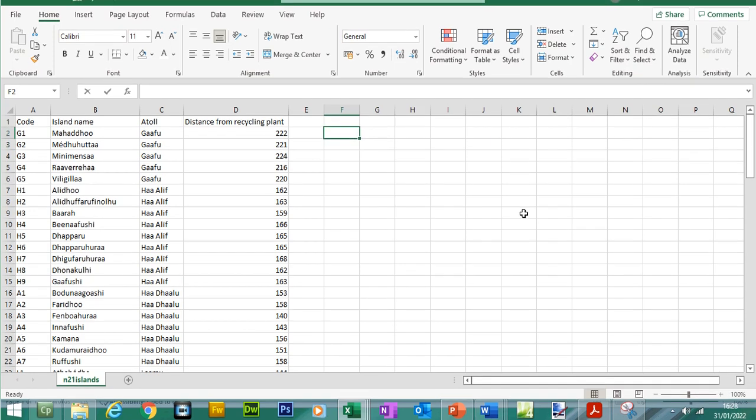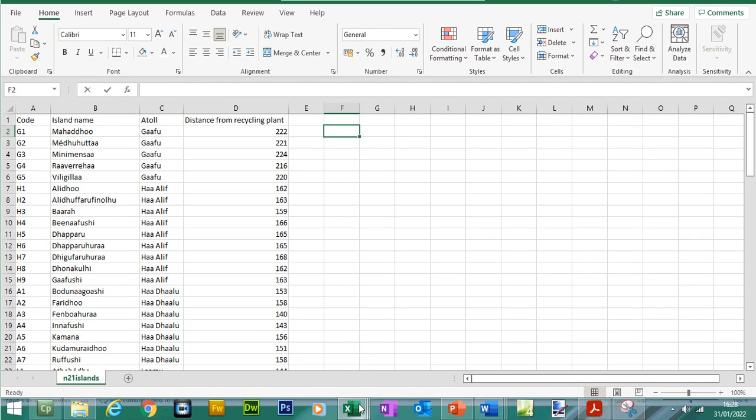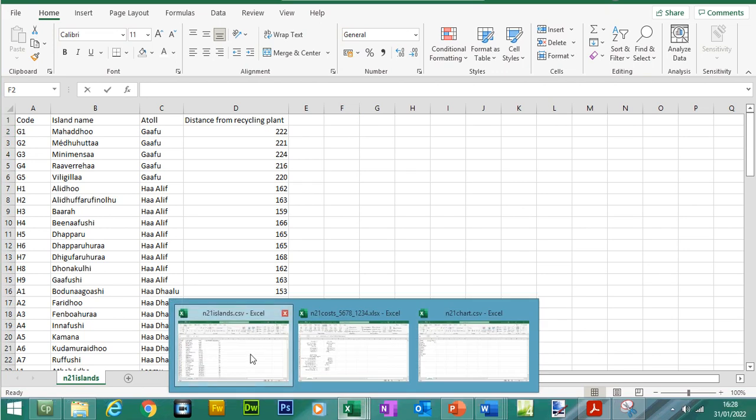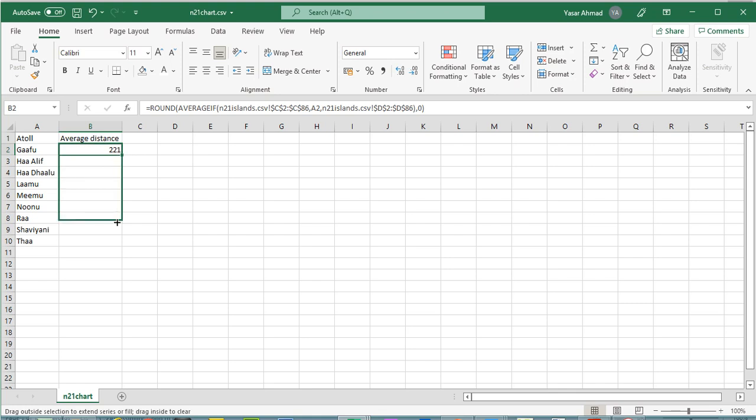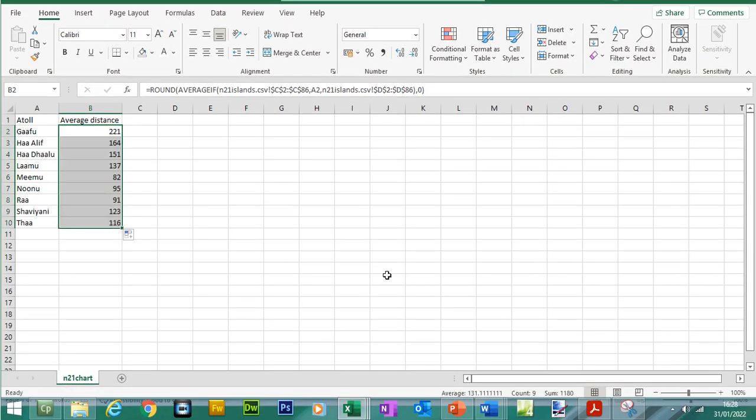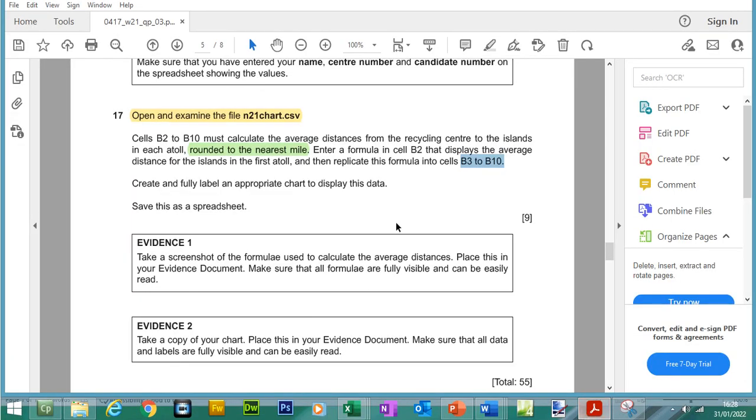Okay, so we can delete that now. So that's the AVERAGEIF, guys, using criteria, very similar to the SUMIF. Now what I'm going to do is drag this formula down. Okay, job done.